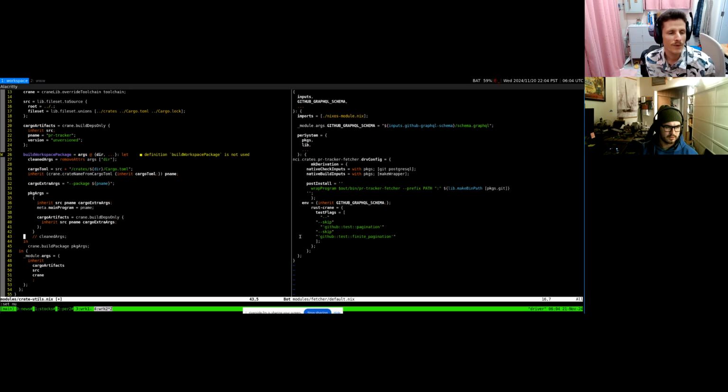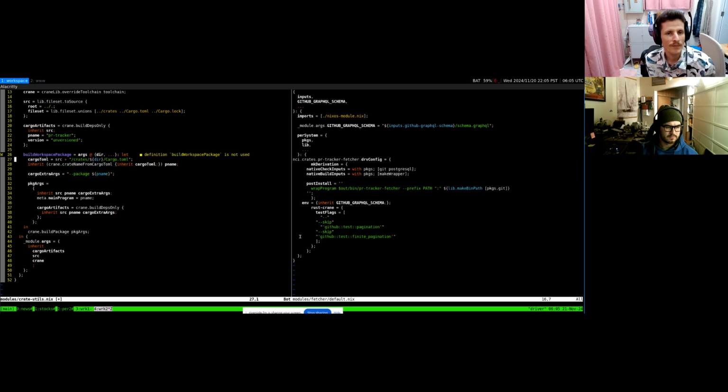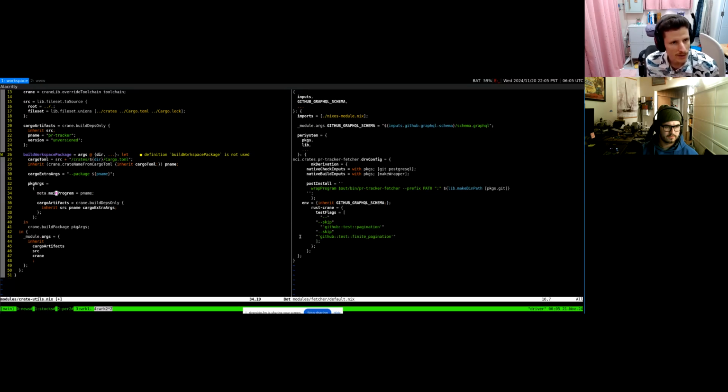Okay, so we can just get rid of cleaned args, but keep the semicolon so you don't have a problem there. And now it's unused, can remove it. Package args inherit source, pname, cargo extra args. Source and pname can be removed because that's taken care of automatically for us by NCI. Cargo extra args can also be removed because that's also taken care of automatically. So the entire inherit can be removed.